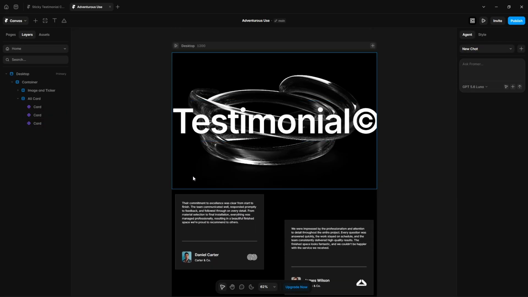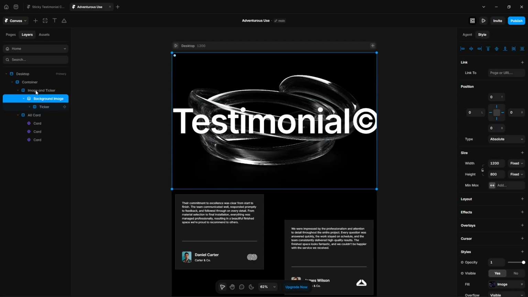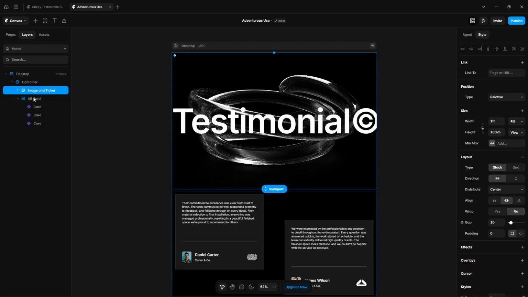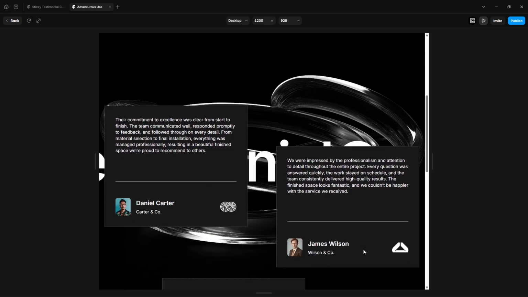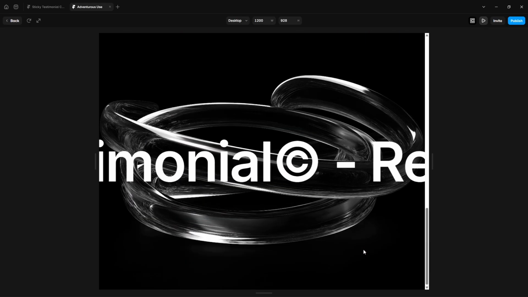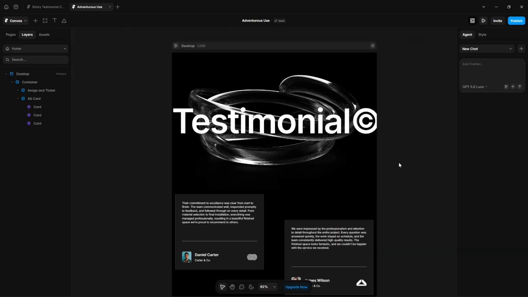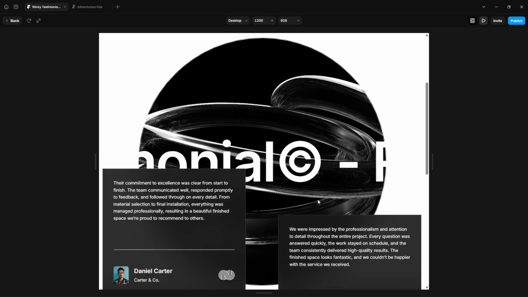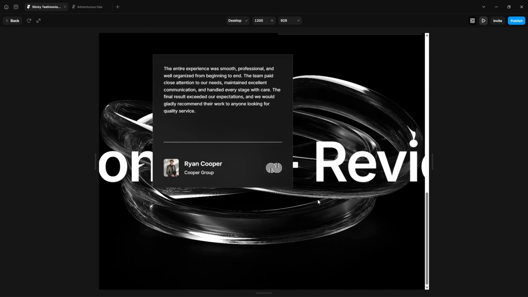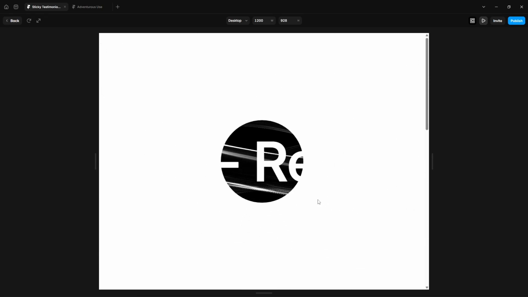Finally, let's make the section sticky, which is this image and ticker. Change the position type to sticky, and let's see if it's working or not. Yes, as you can see, it's working perfectly. Now let's add our intro animation, if you may have noticed, which is this. So we need to make this circle.